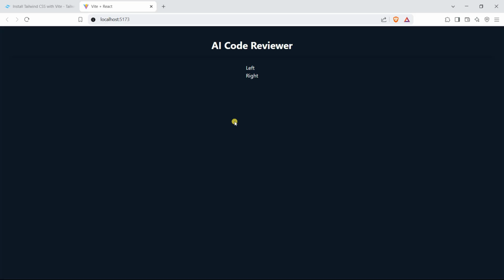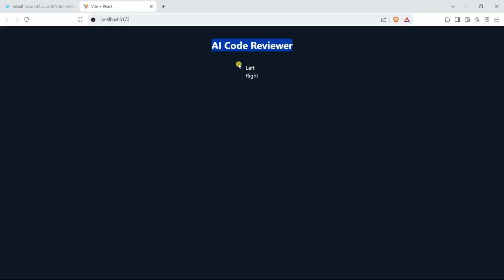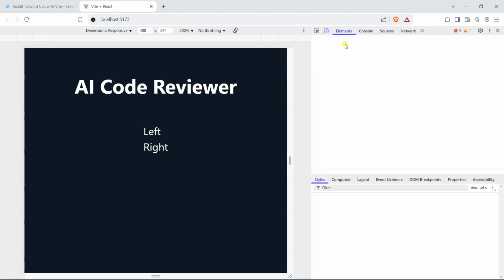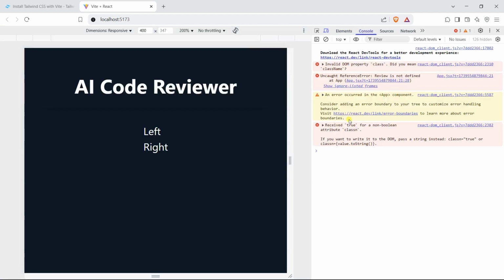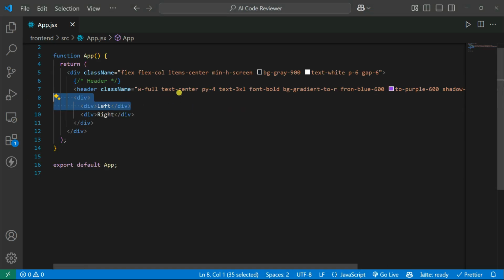So let's see. So this is called AI code reviewer that you can see. So you can save it. The bg gradient is not working. Okay, bg gradient is not working. Let's go on inspect and see that in the console we have some kind of errors. Okay, we can simply go on here and check again.